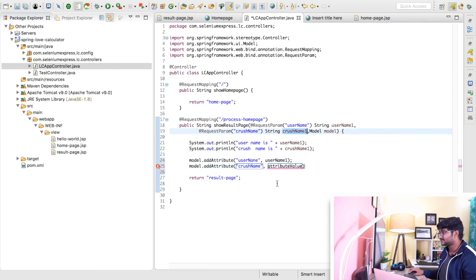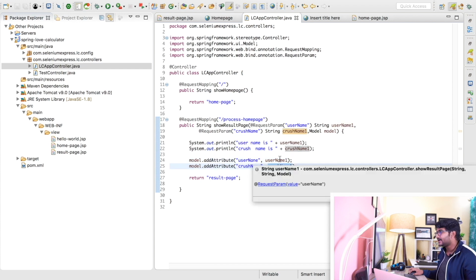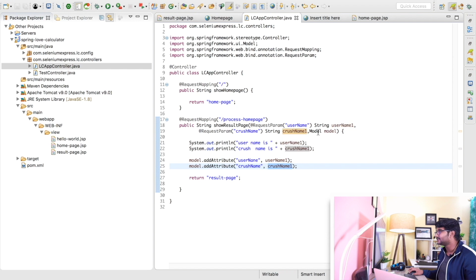Let me Command+C this, let me Command+V this, and there you go. So using the attribute name, I can access these variables, and these variables contain the data. This variable contains the data captured from the username parameter, and this variable contains the data captured from the crush name parameter from the URL. Okay, that's good. So I have added everything to the model.